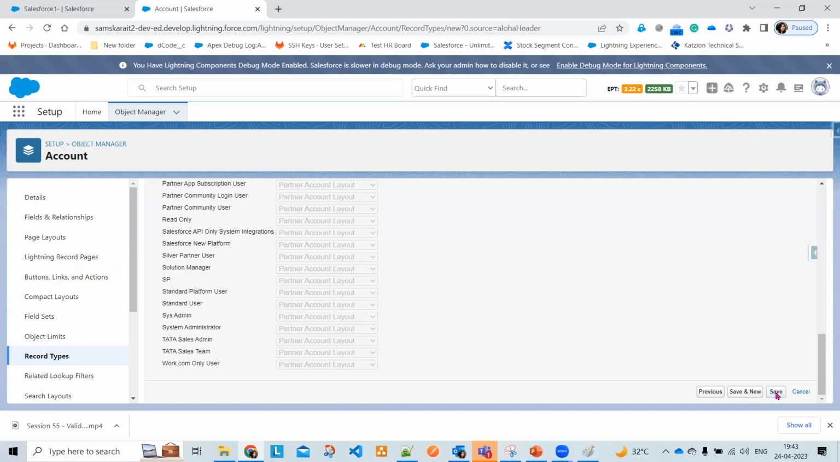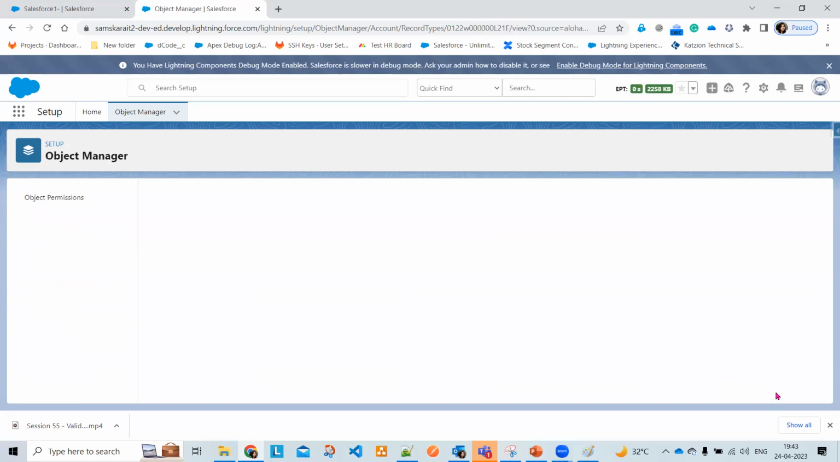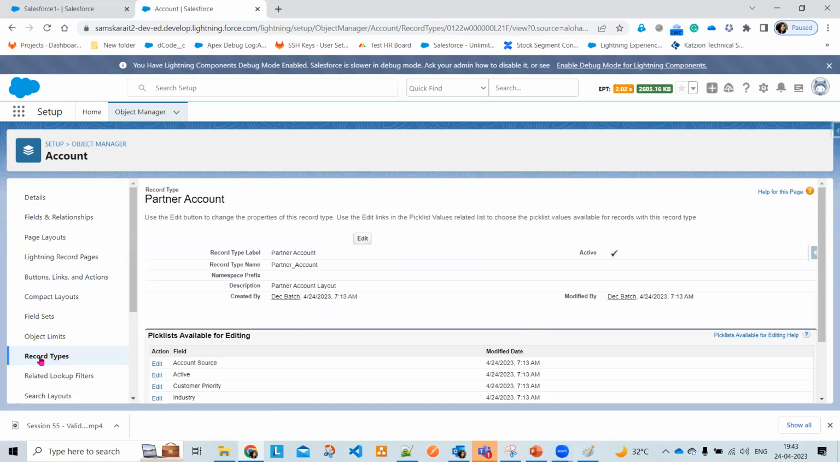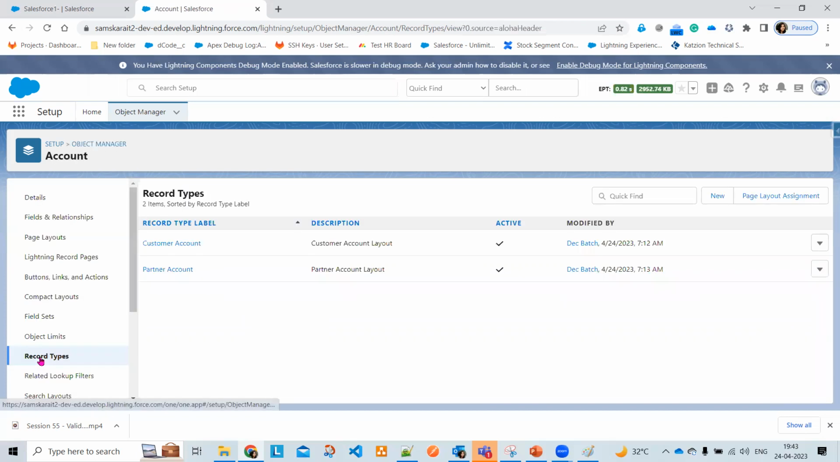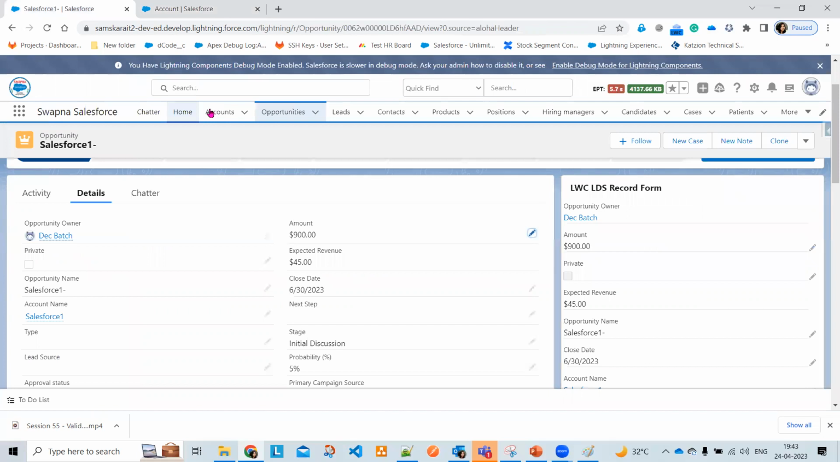Now I have created two record types, customer account and the partner account. Before creating the record types, I created the page layouts. There are two page layouts I have created, which are the customer account layout and the partner account layout. Now let me go to the account here.